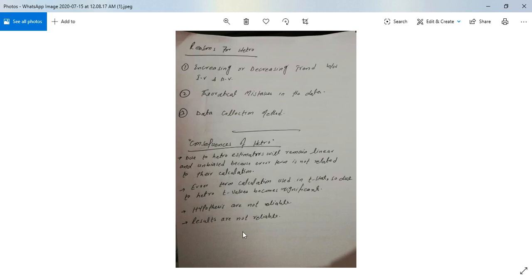I hope you understand all the concepts: how we remove the problem of hetero from our data, what the reasons for hetero data are, and what the consequences are. So this is the end of the topic of hetero, as we covered all the topics. In the first lecture, we discussed how to detect the problem of hetero in our data. In today's lecture, we discussed how we can remove hetero from our data, what the reasons for hetero are, and what the consequences are.